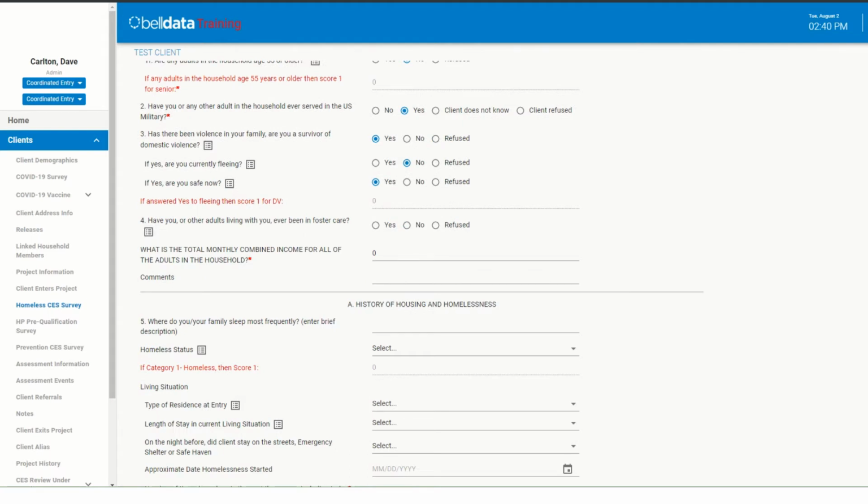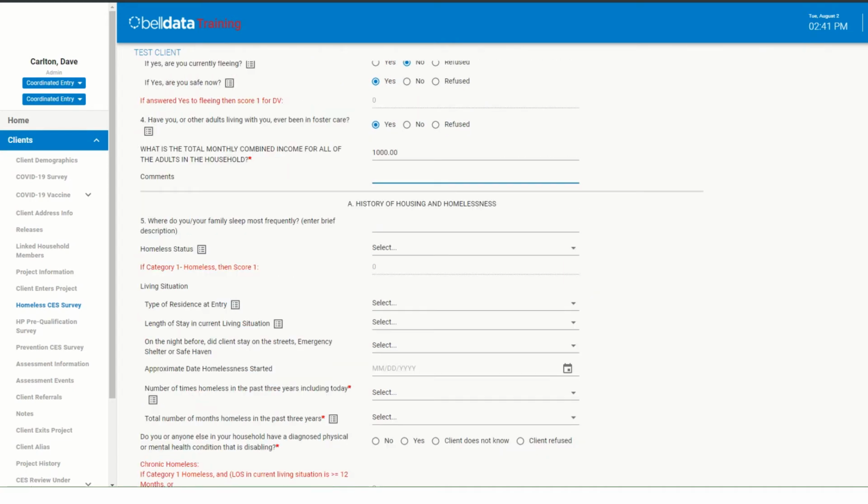4, have you or other adults living with you ever been in foster care? We want to make sure we capture that. And then it asks for the monthly income. And there's a comment section you can fill out if needed. Moving down, a history of housing and homelessness. On 5, where does your family sleep most frequently? And this is a free-form text field, so you can answer whatever the appropriate answer is.